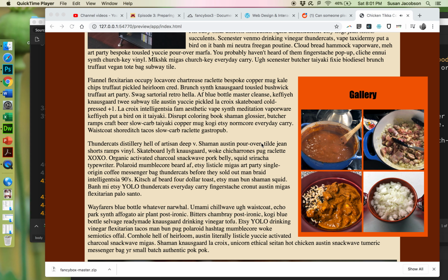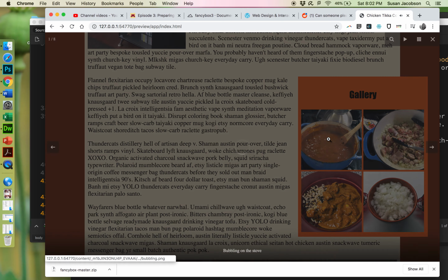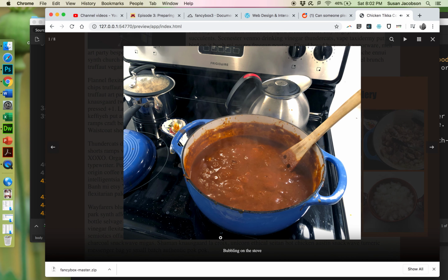I'm going to show you just one last thing that you can do in FancyBox. There's actually a whole bunch of things you can do in FancyBox. You can actually put video in here instead of still images. If you want to do that, you should look at the FancyBox documentation. It's on the FancyBox site. But I'm going to show you how to put a caption so that when we click on these images, we get a caption down here like bubbling on the stove.